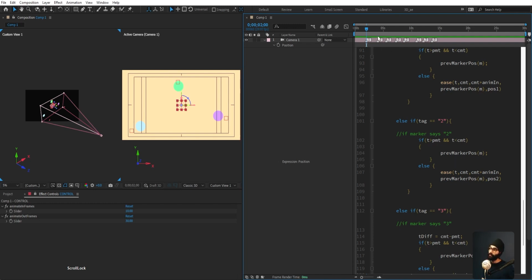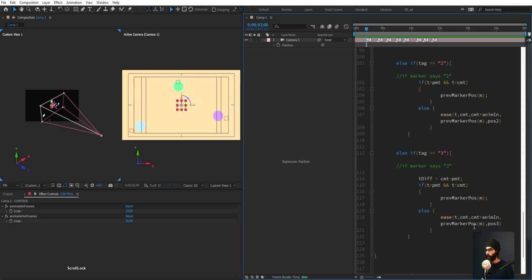Else, time going from current marker time to current marker time plus anim in, you go from previous marker's position to position 2, and similarly for position 3.